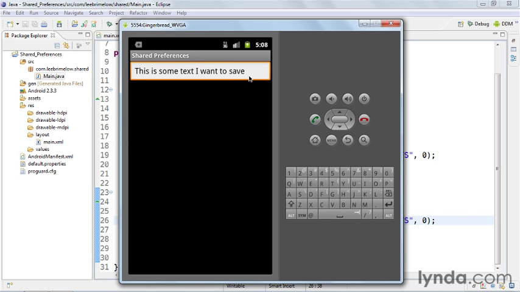In the next movie, we're going to go into what if we want to present a UI to the user to be able to set preferences. And that's what we're going to go over in the next movie.